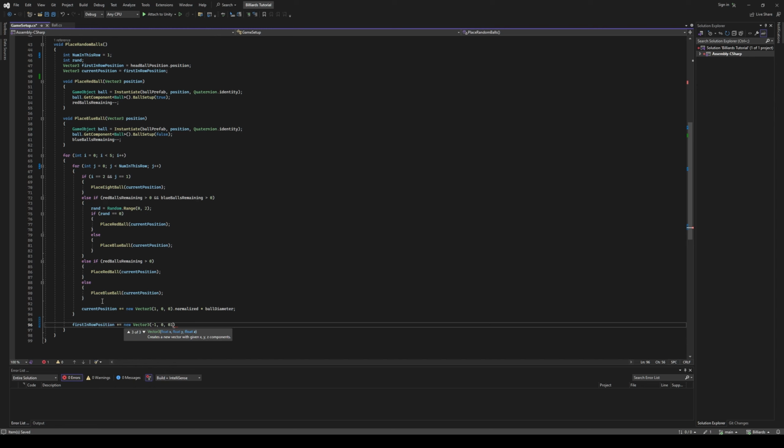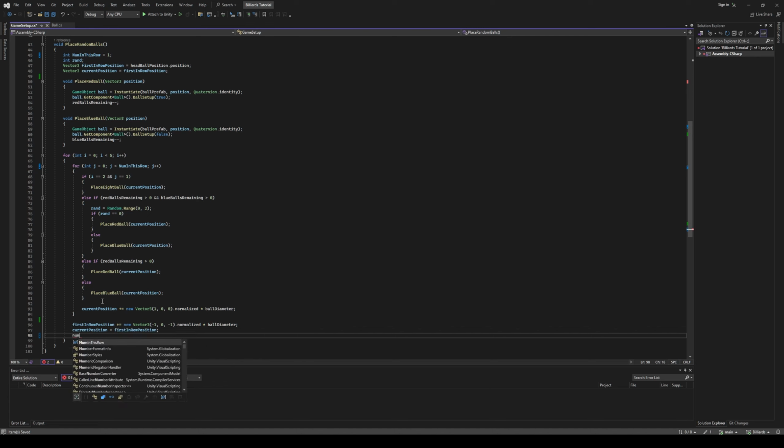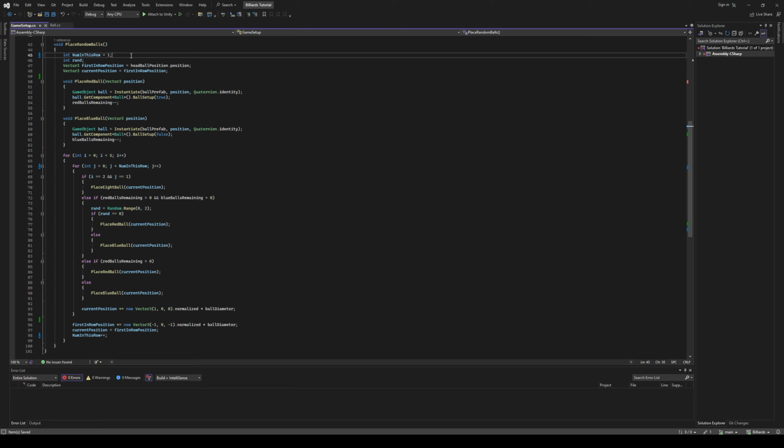After all of the inner loops have gone through, before it goes back to the outer loop, which would change rows, we are going to update where the first ball in the next row is going to be by adding vector 3 minus 1 comma 0 comma minus 1 dot normalized and multiply that by the ball diameter. So this is going to move it down and to the left. Then the current position is going to become that new first row position, and we are going to increment numbers in this row, and then it's going to jump out back to the outer loop, and it's going to progress to the next row, and it's going to place one more ball in that next row than it did in the row before.